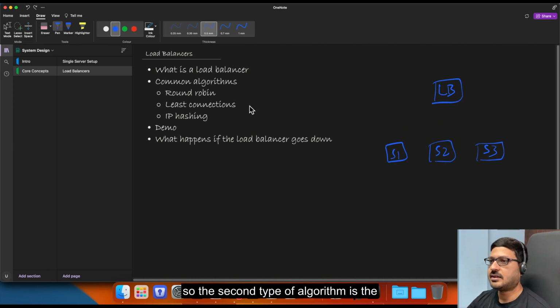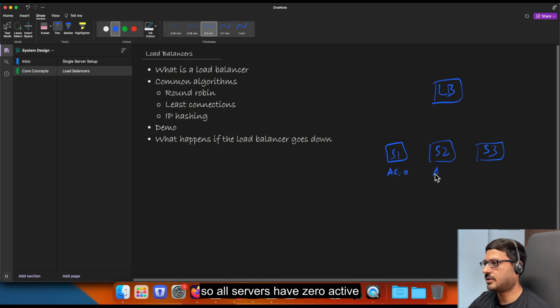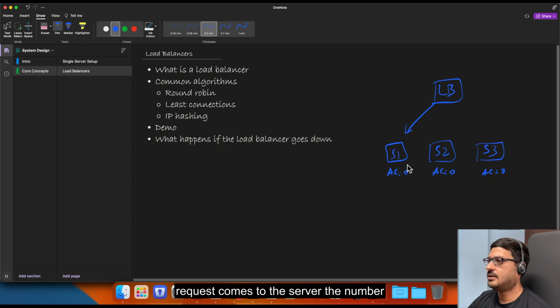The second type of algorithm is the least connections algorithm. This is how it goes. Instead of just keeping track of the health of the servers, it also keeps track of active connections. All servers have 0 active connections to begin with, and when a request comes to a server, the number of connections is incremented. And when there is a concurrent request again, the load balancer will check who has the least number of connections.